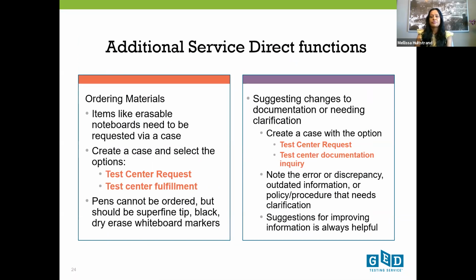Now, I did mention that you have the ability to order additional erasable note boards if you'd like by creating a case. Just keep in mind that when you create your case, it's important to select the topic Test Center Request and then Test Center Fulfillment.